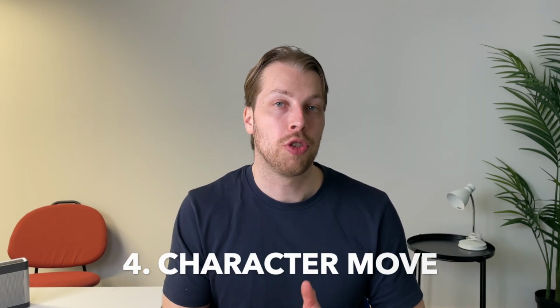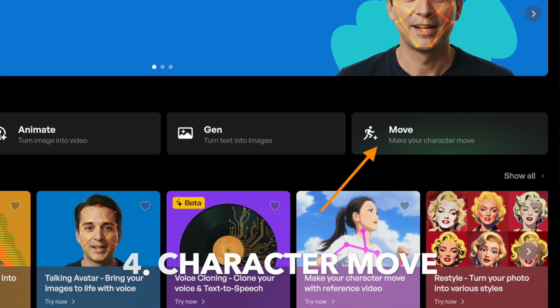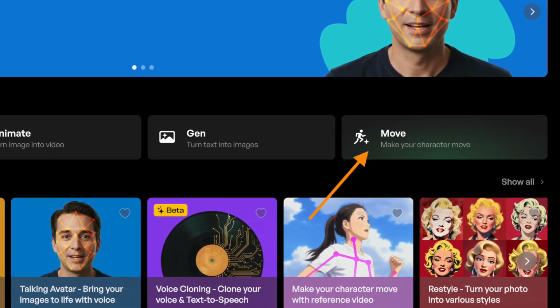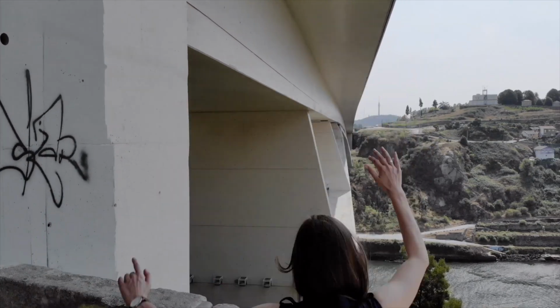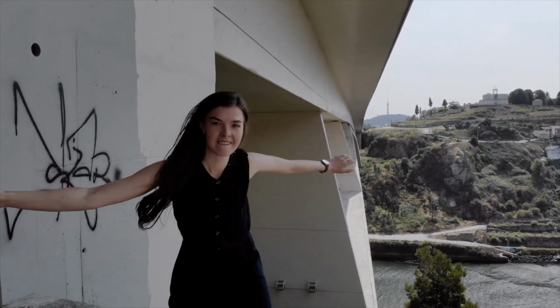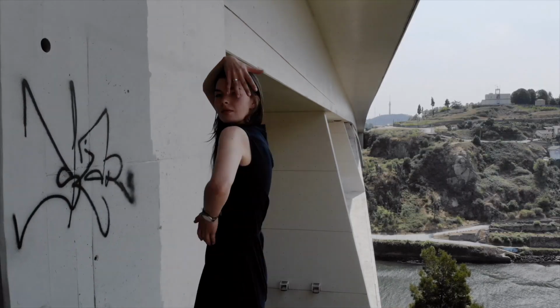Then I also wanted to try out the character move feature. So this allows you to shoot a video, for example, of yourself and then translate that video onto your anime character and that character will do your movements. For example, here is a short dance clip that I found online. Now I would like to add those dope movements on my anime character.